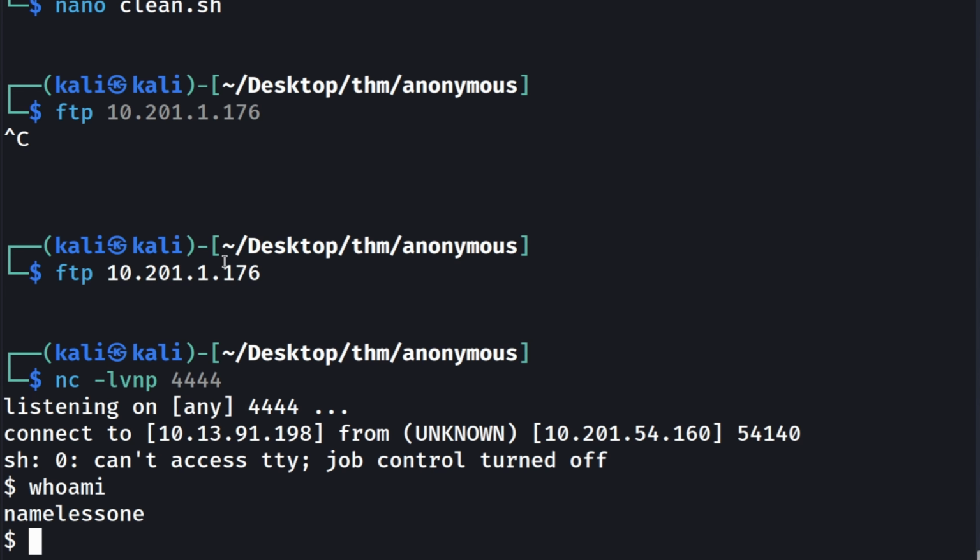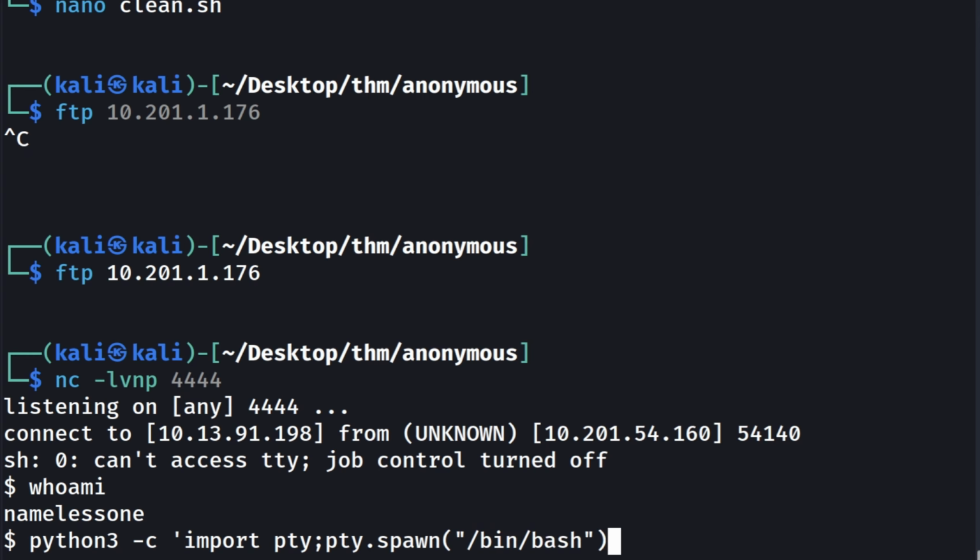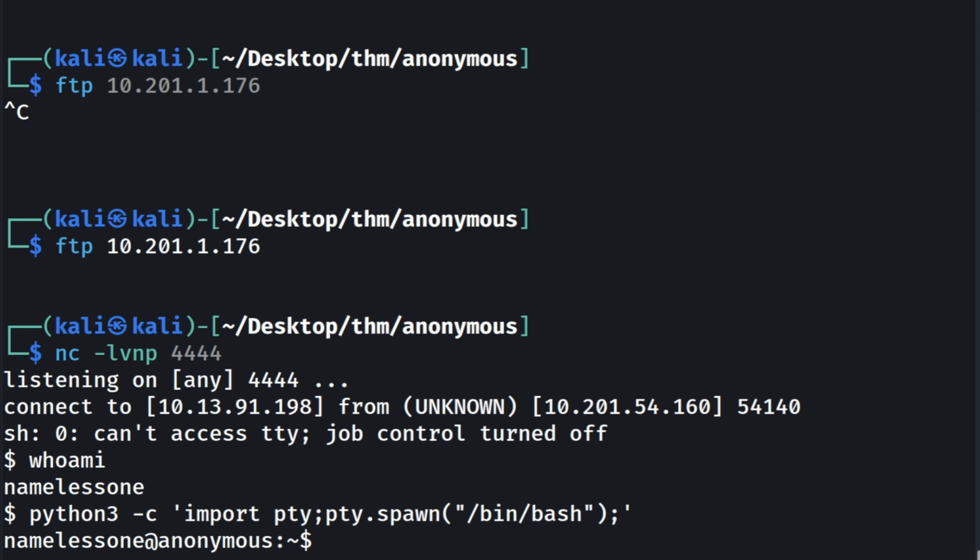So what we have to do is make this a stabilized shell, and by doing so, we can do a python3 -c. We can do an import pty; pty.spawn("/bin/bash"), and then a semicolon, something like that, and then we can click enter, and now we can see that we do see the prompt. We're not fully done yet.